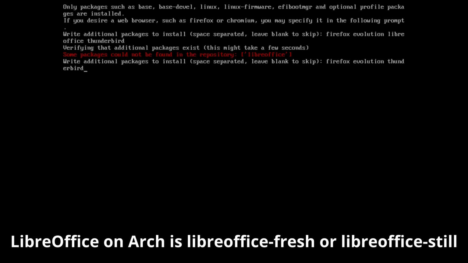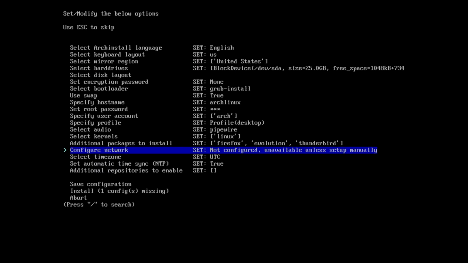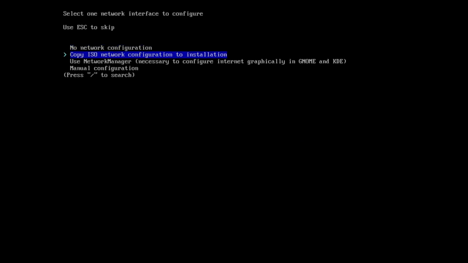I thought that was it. It might be LibreSplash Office. It might be something else. I don't know. We'll just go ahead and hit this. And configure network. Not configured. Unavailable. Copy ISO network configuration. This seems to be working, so we can do that.